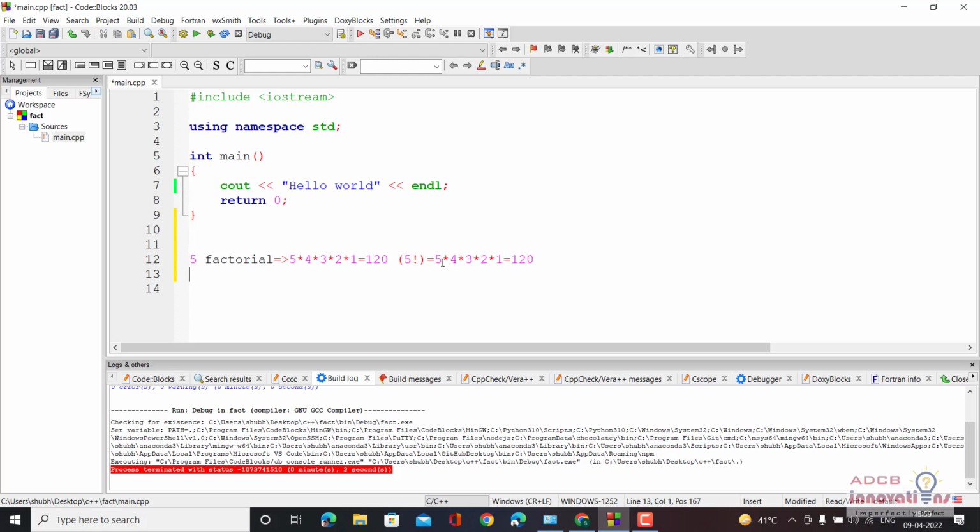That is 120. For example, let's say 6 factorial, that is 6 exclamation mark, and it will be equal to 6 into 5 into 4 into 3 into 2 into 1. So the exclamation mark means the number is going to be multiplied by the number 1 less than the actual number, till the time the number does not become 0. Also, one more thing: according to mathematics, 0 factorial is equal to 1.